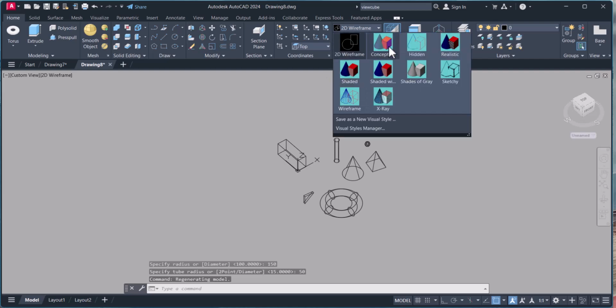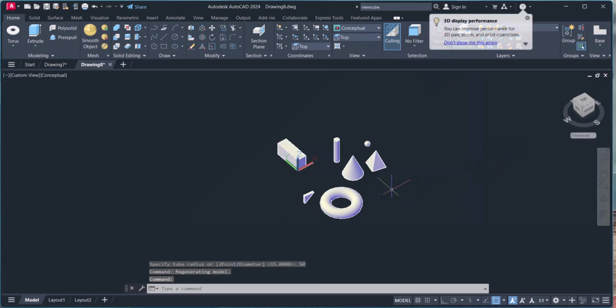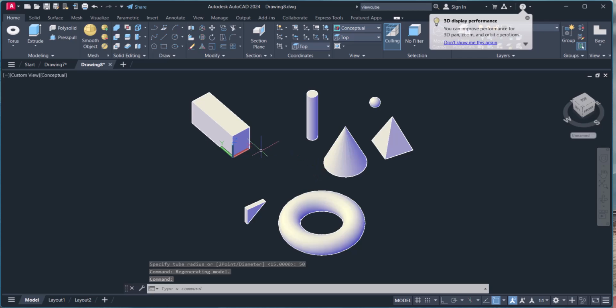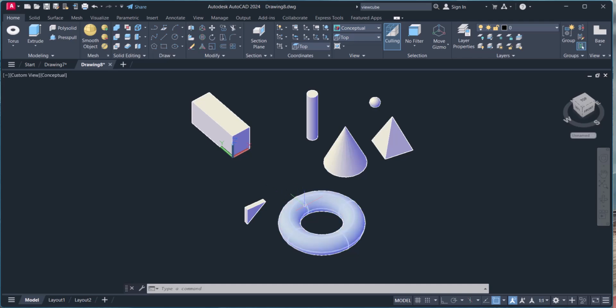Here you go to Conceptual. In this way, we created these seven geometries in AutoCAD 3D. It's very simple. Hope you understand how we can create these. So these are very simple ones. You create these.